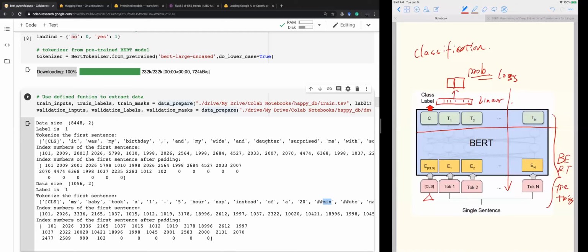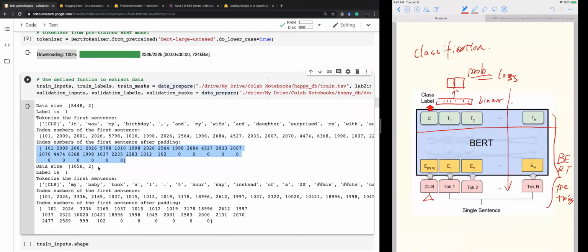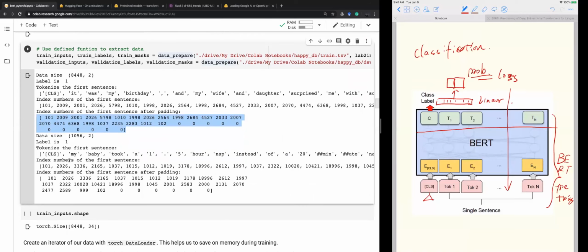Okay, and here, let's look at the index numbers of the first sentence. We convert the text to indices, and we pad the indices. You can see this is a pad. This is the pad token. The index of the pad token is 0. And after padding, we get this first example. And the same for the validation set. We tokenize, then convert to indices, then pad the list. We get this padded list, whose length should be 34.